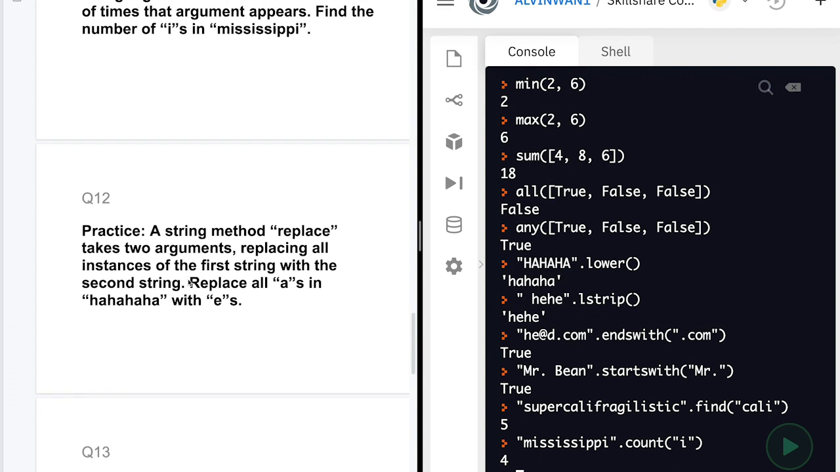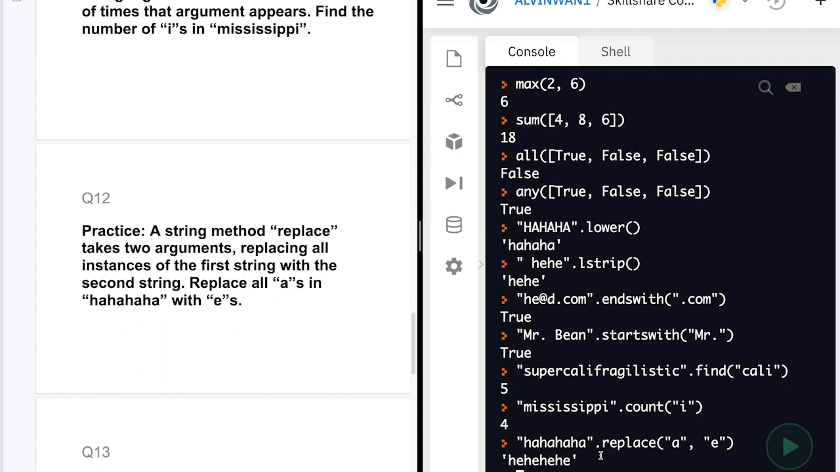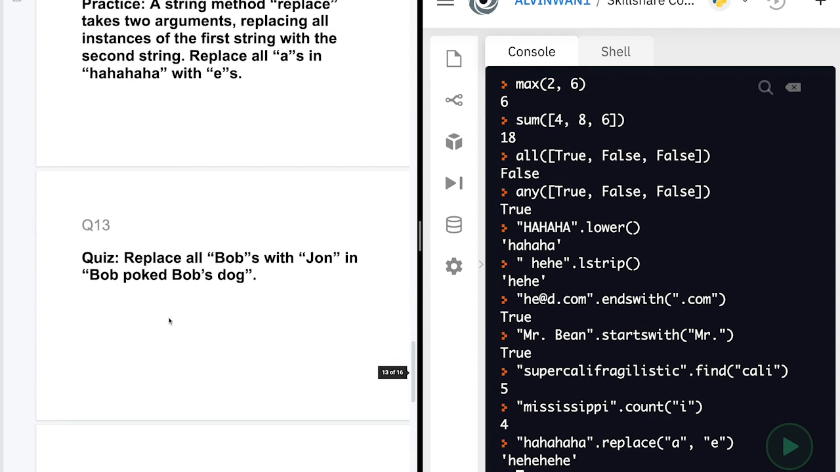Question number 12. A string method replace takes 2 arguments, replacing all instances of the first string with the second string. Replace all A's in ha ha ha ha with E's. Give it a try. And here's now the solution. We're going to type in ha ha ha ha dot replace all A's with E's. Hit enter, and there we go. He he he he.